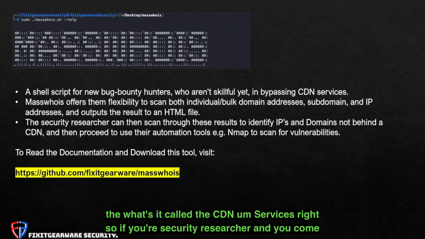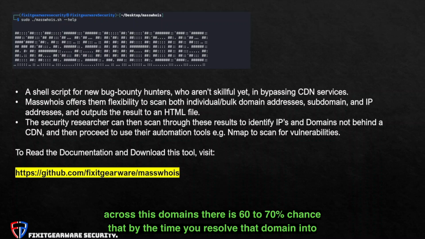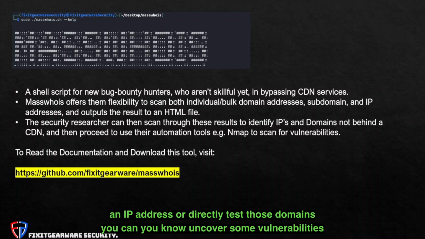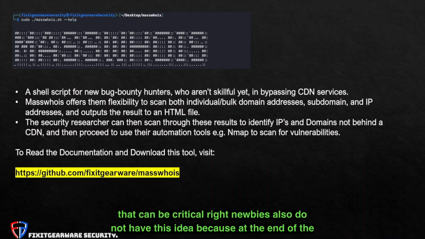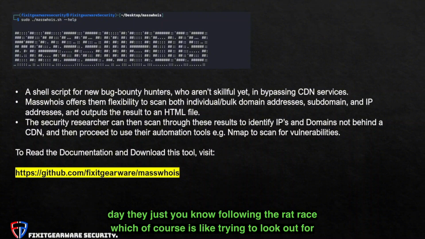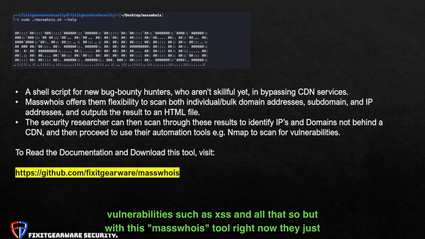So if you're a security researcher and you come across these domains, there is a 60 to 70% chance that by the time you resolve that domain into an IP address or directly test those domains, you can uncover some vulnerabilities that can be critical, right? Newbies also do not have this idea because at the end of the day, they are just following the rat race, which is trying to look out for vulnerabilities such as XSS and all that.